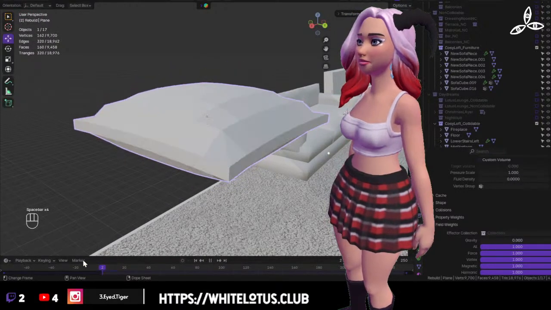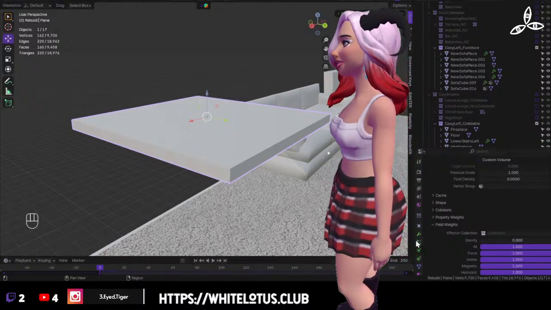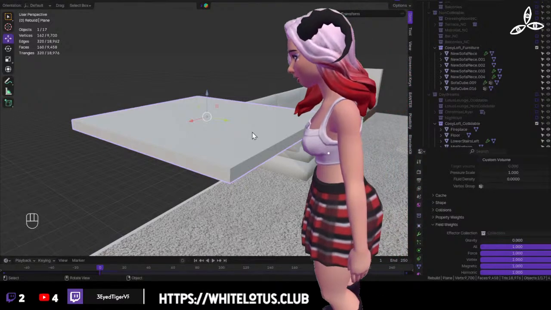So, yeah, whoa, look at that. Do you see that? That puffed up like a right old marshmallow man.